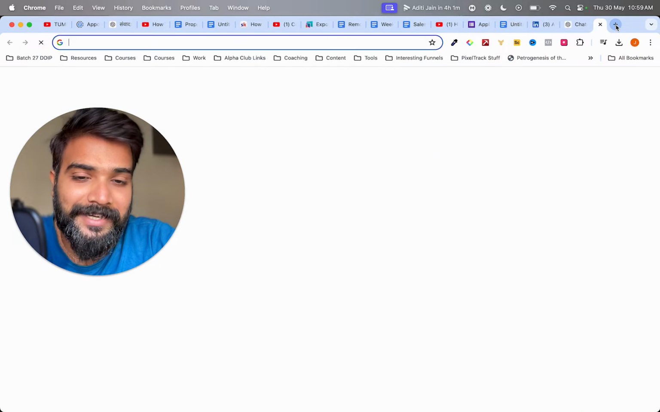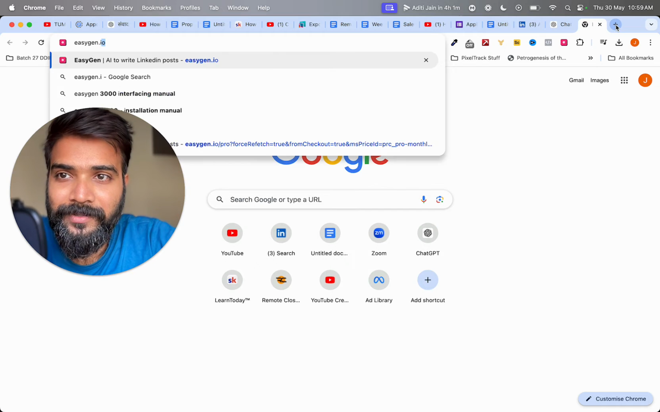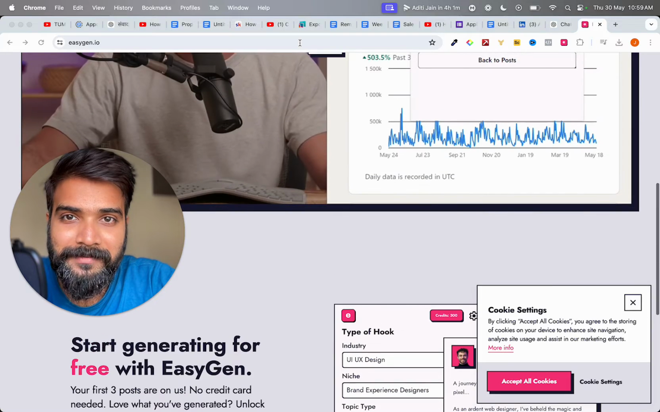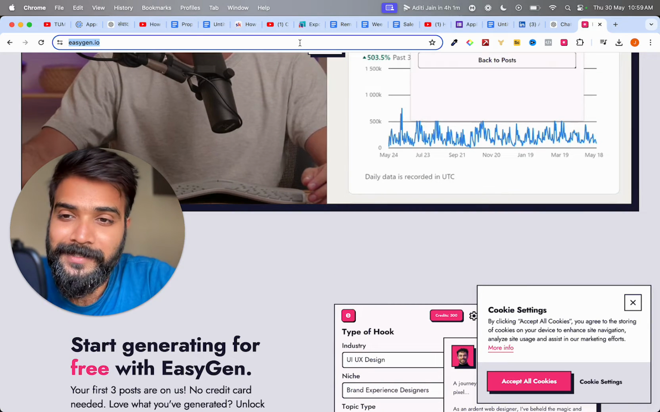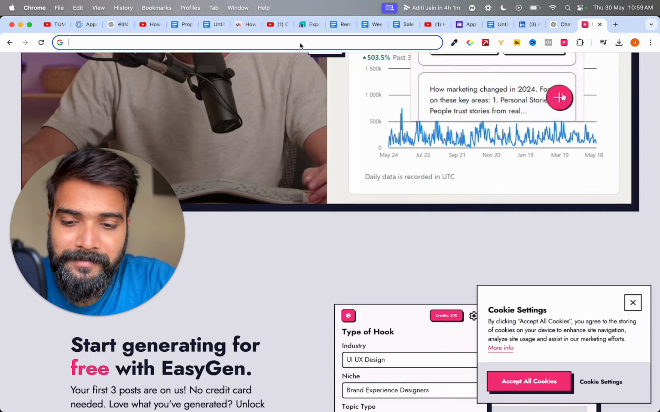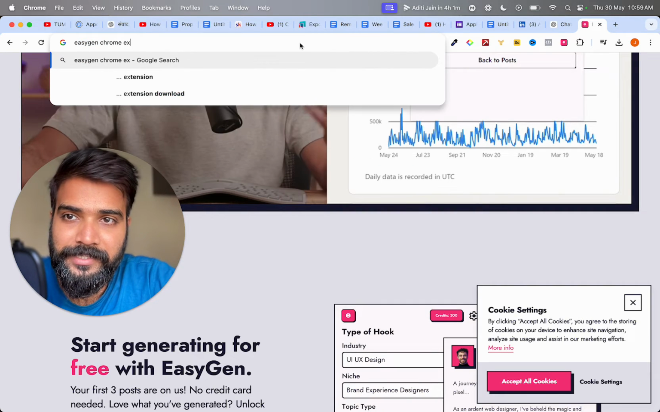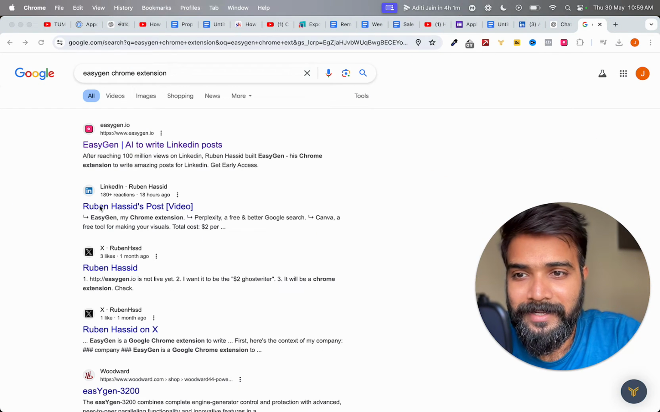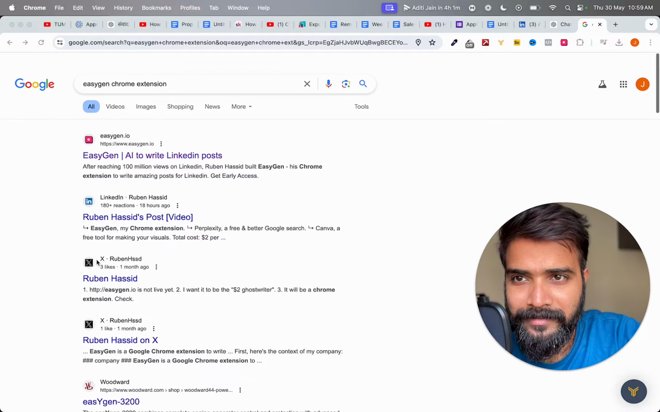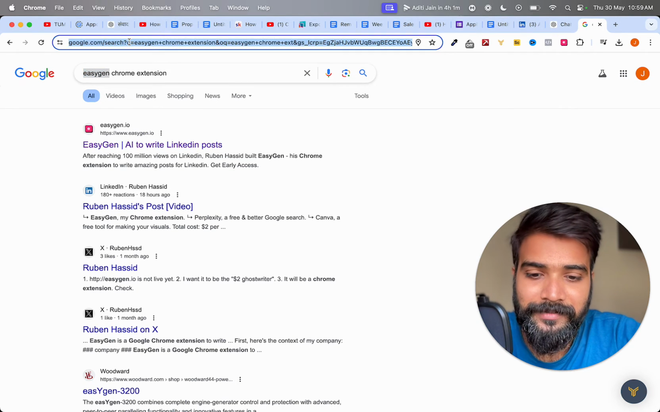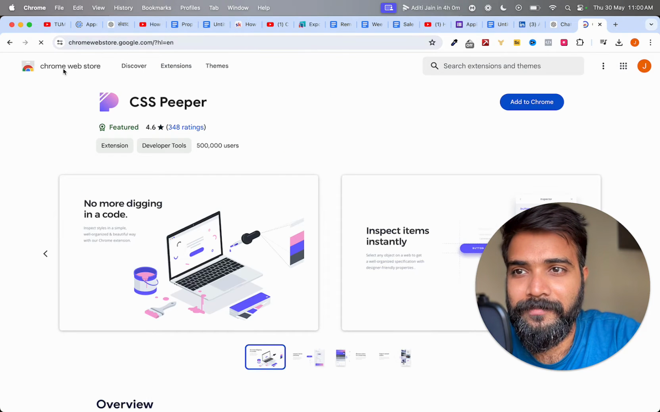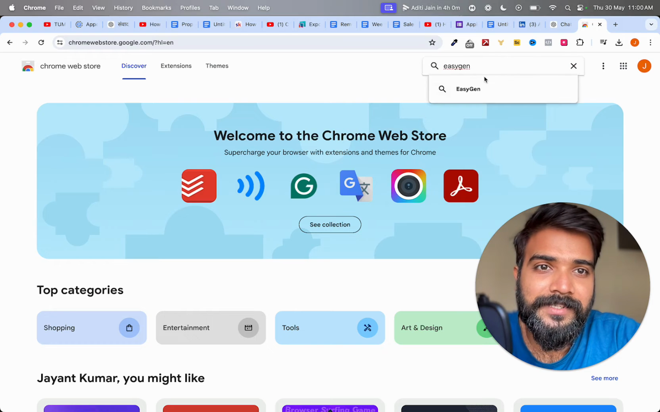The name of the tool is called EasyGen. EasyGen.io is the name of the tool, and you can get early access, or you can simply go to the Chrome extension. Just search for the EasyGen Chrome extension. This is the keyword, and it's built by a person named Ruben Hassed. It was recently published to the public, and for some reason it's not listed in Google yet. So go to the Chrome Web Store, chromewebstore.google.com, and search for EasyGen.